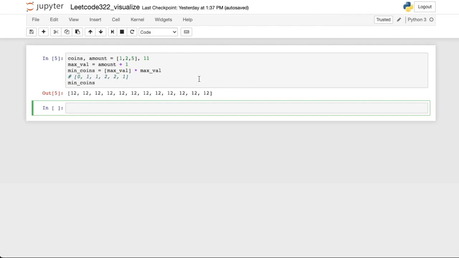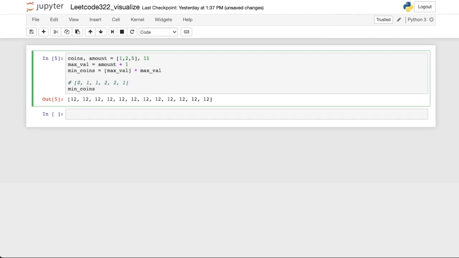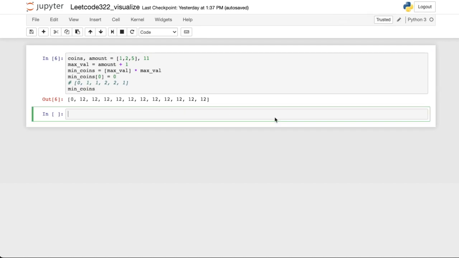You know what? We do have something missing. Remember, we said that the 0th position needs to be 0. Let's put that in real quick. Min coin 0 is equal to 0. All right. Now that we've got our 0th position, we can get back into the meat of this program.